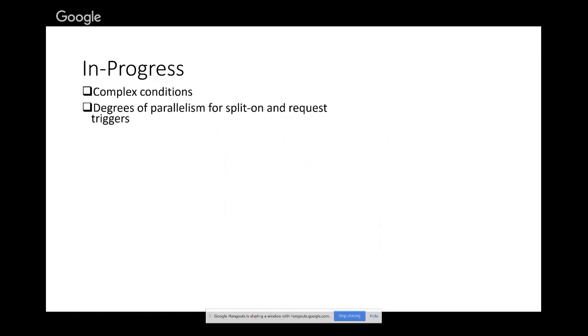Degrees of parallelism for split on request triggers. So we released the ability to have concurrency in the request in some triggers, including things like the recurrence trigger. So you could set that parallelism, and before we had sequential or full. So now we'll give you the ability to have a little slider so you can control that parallelism for triggers that now have either a split on or a request trigger.